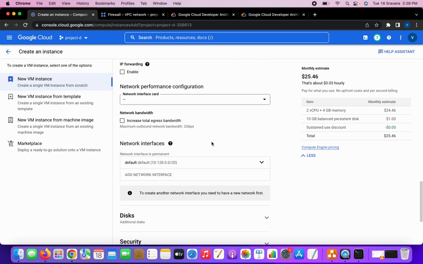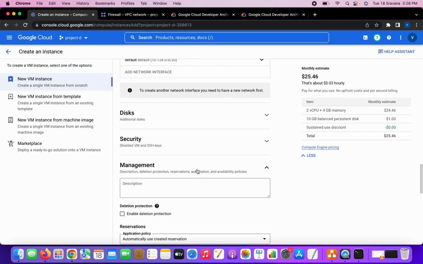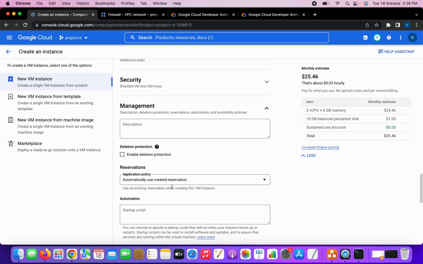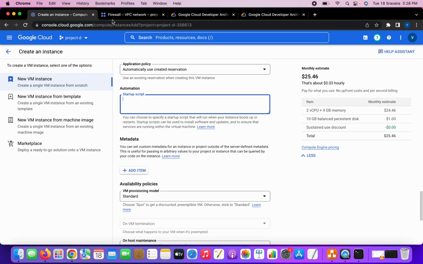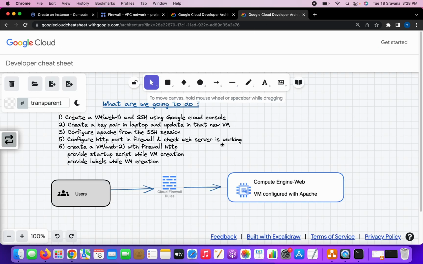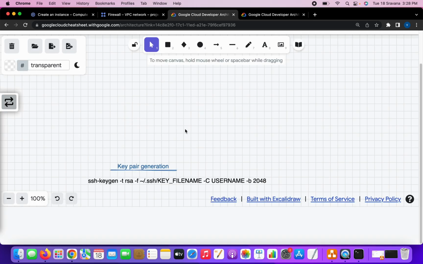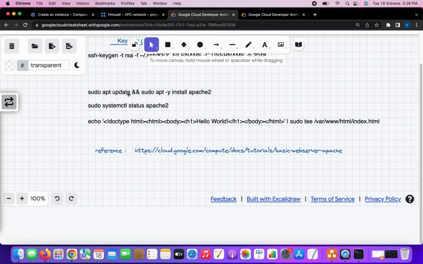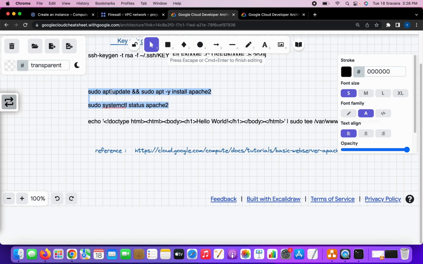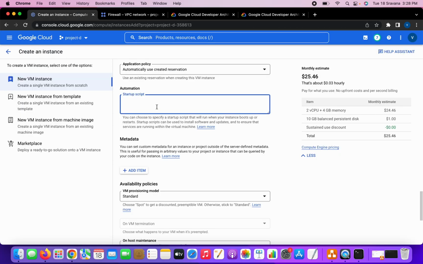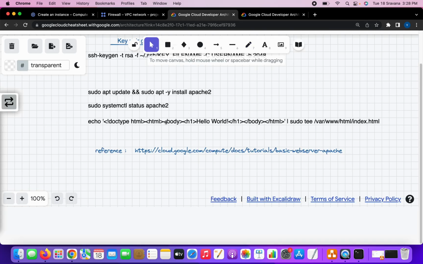And then what I have to do is click on the management tab. Here I will pass all the scripts into the startup script, right? So let me collect those scripts one by one. Let me copy this first, and provide all those things here. So yeah, two commands I provided, and then the third one as well.